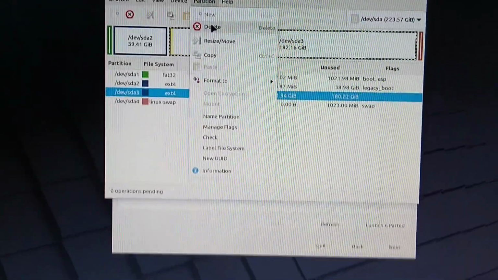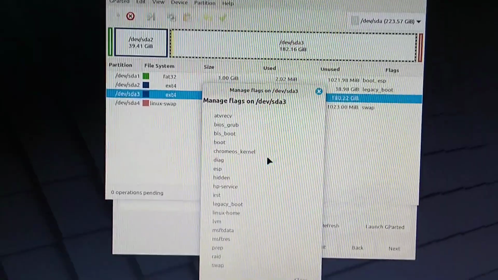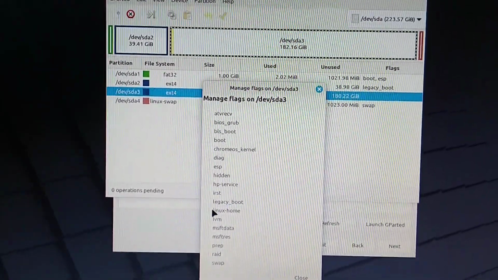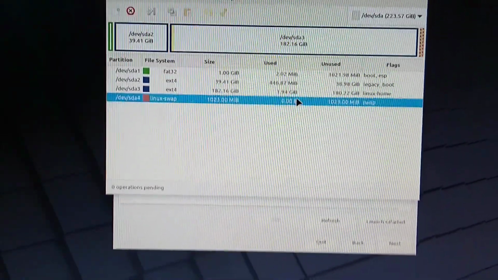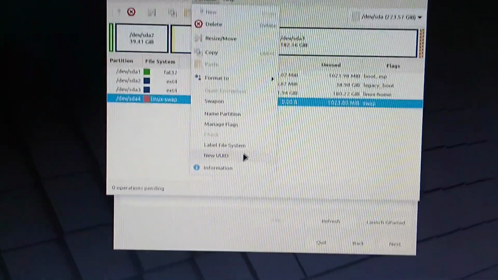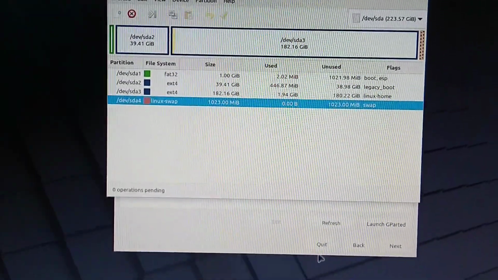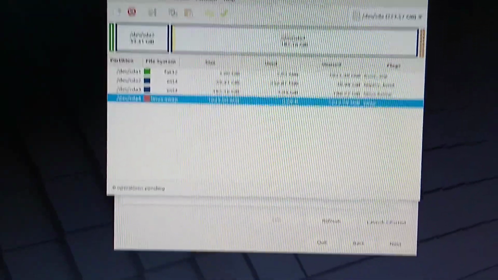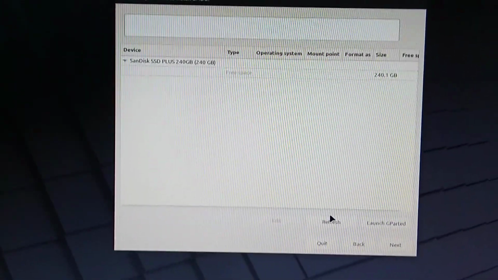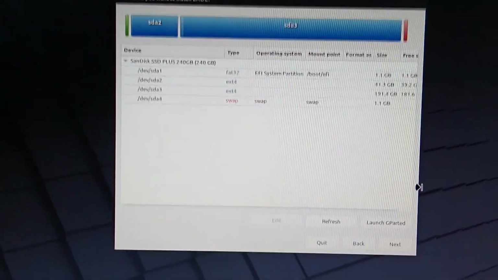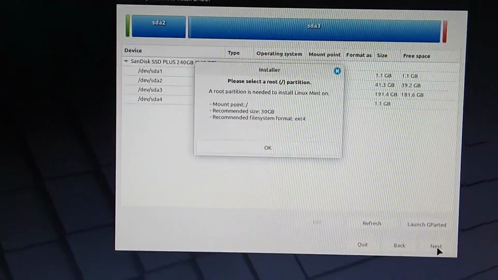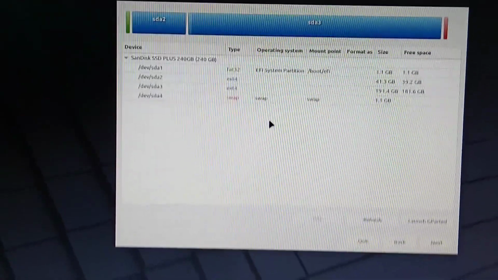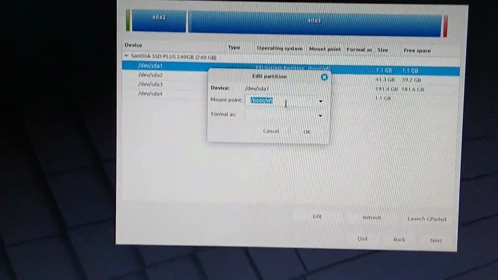I now move on to the third partition and select Manage Flags, and this time I select Linux Home, then close. Then lastly, set the flag or confirm the flag for the swap partition. I can now close GParted. I am now back in the partition window and I click on the Refresh button, which is next to the GParted button. I can now see the partitions that I have just created using GParted.